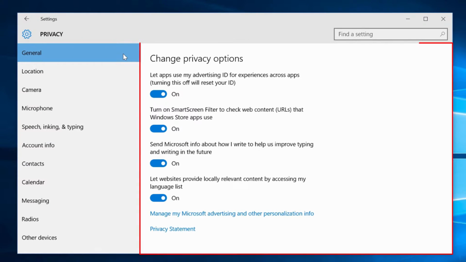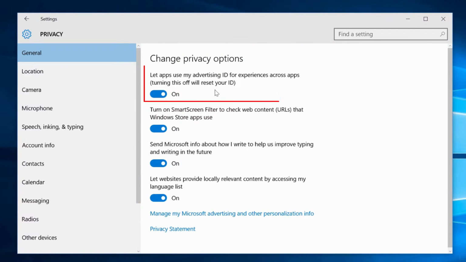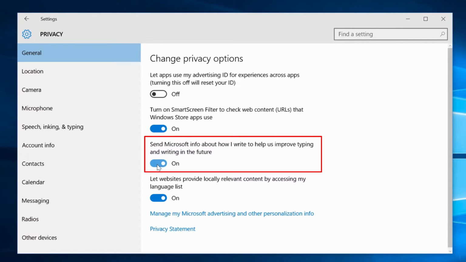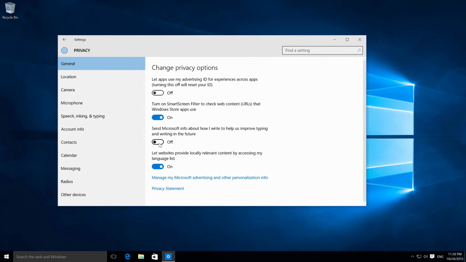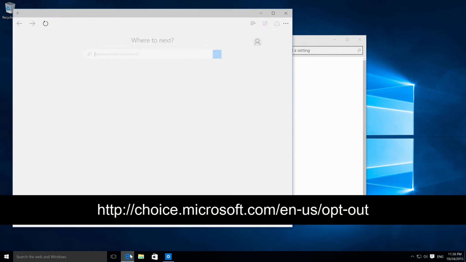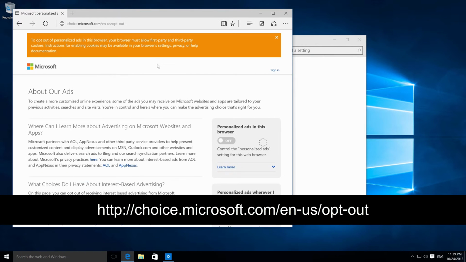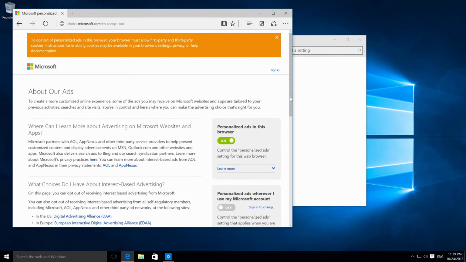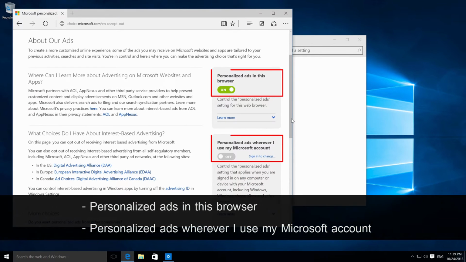On Change Privacy Options, I recommend turning off the first option to disable targeted ads, and the third option to stop sending information about how you type and write to Microsoft. Then, open a web browser to this URL. And turn off these two options.